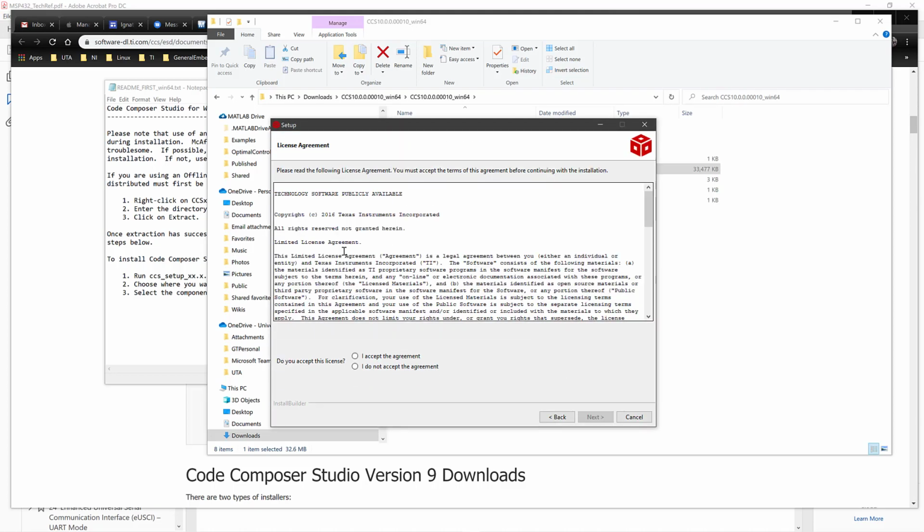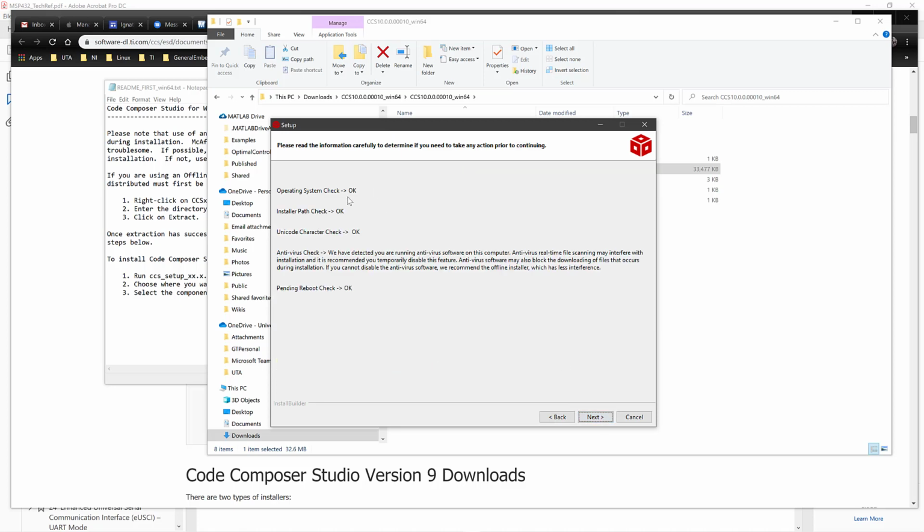Click next. Accept the license, of course. The checklist here includes the antivirus check, and it says that they've detected my antivirus. I'm going to go ahead and continue. I'm not going to turn that off now. I've already installed it and it's working fine. But if you got that at this point, you would need to go turn off your antivirus.